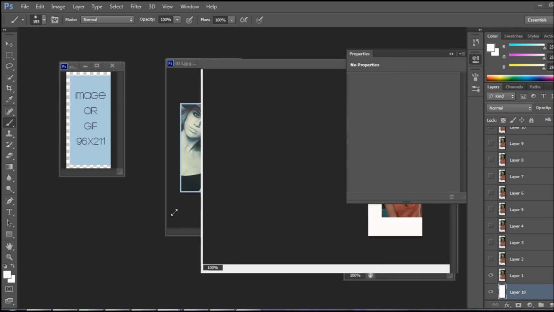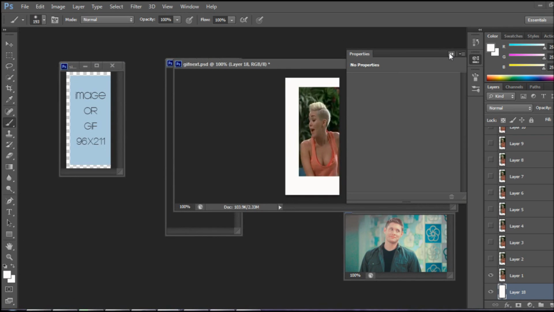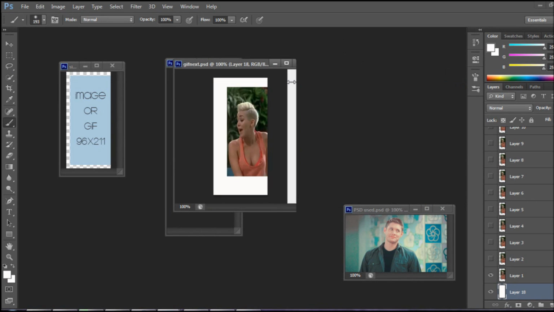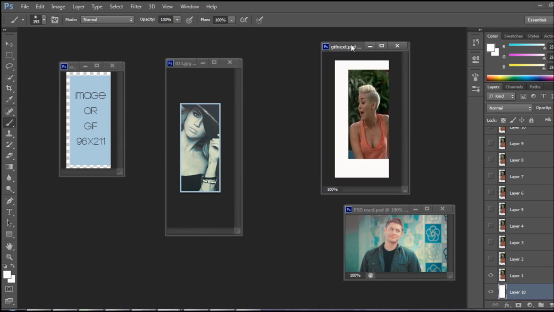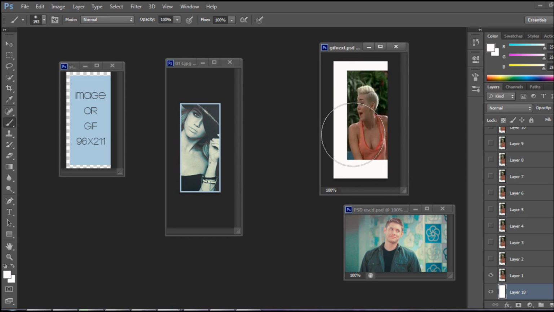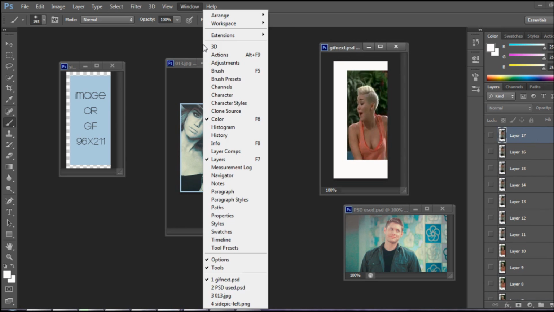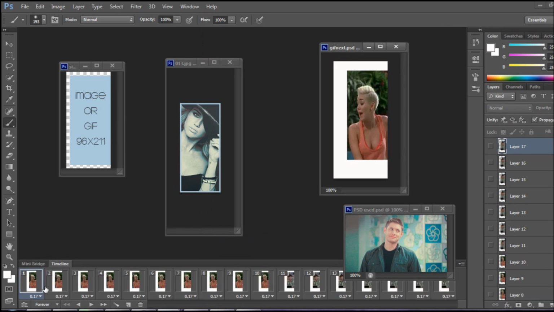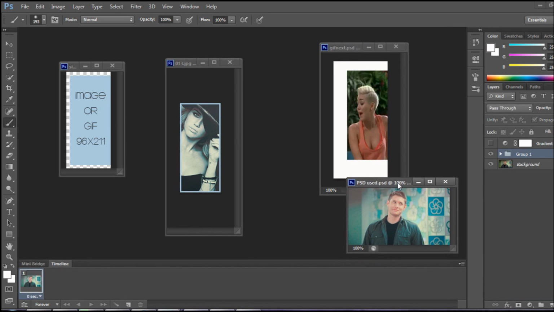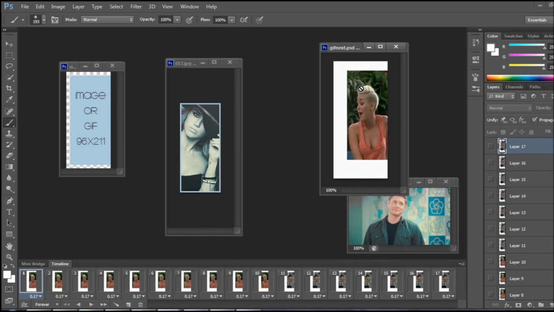And then let me just close that, and then put it to the side. And then I want my GIFs to look the same as that, so what I'm going to do is go back to the top, and then I'm going to open my timeline so I make sure I'm doing it right. If you've never done a GIF, I recommend you go to my GIF tutorial. This way you know what I'm talking about.